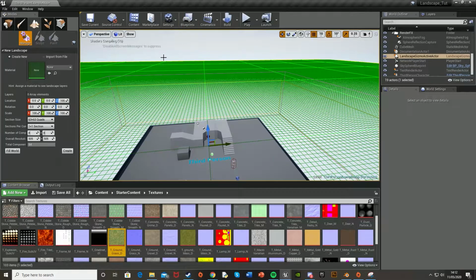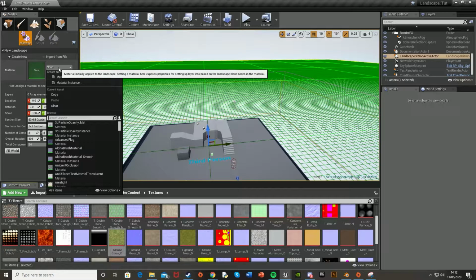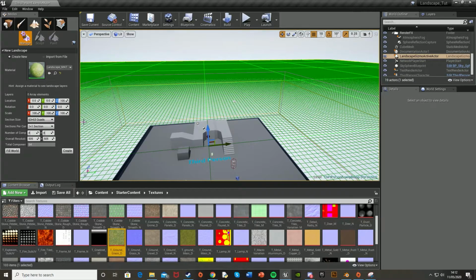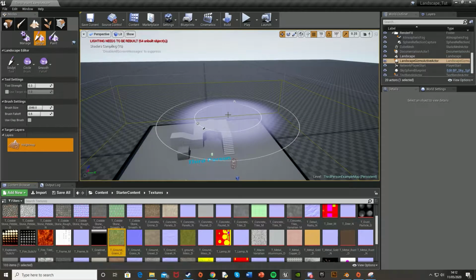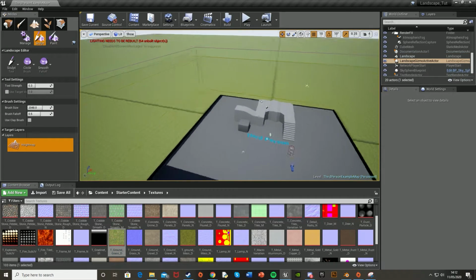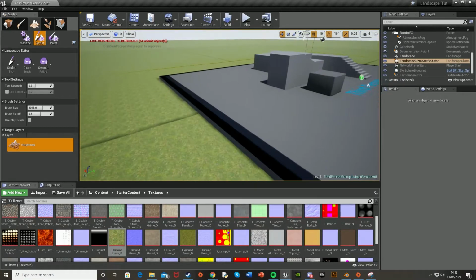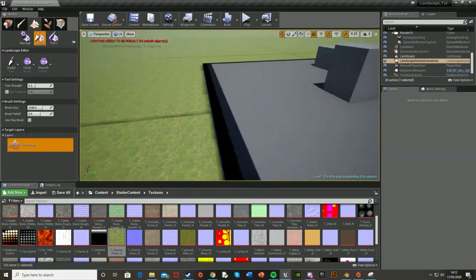So if we apply that and close it, and then up at the material up here, search for landscape mat or whatever you just called it and put that in there like so, and then hit create, and then we'll just wait for this to compile, and here we are, we now have our very own grass. It's very simple, doesn't look that good, but it works.